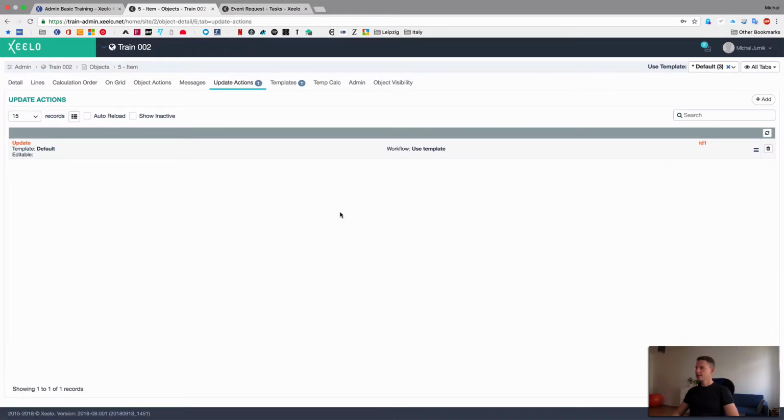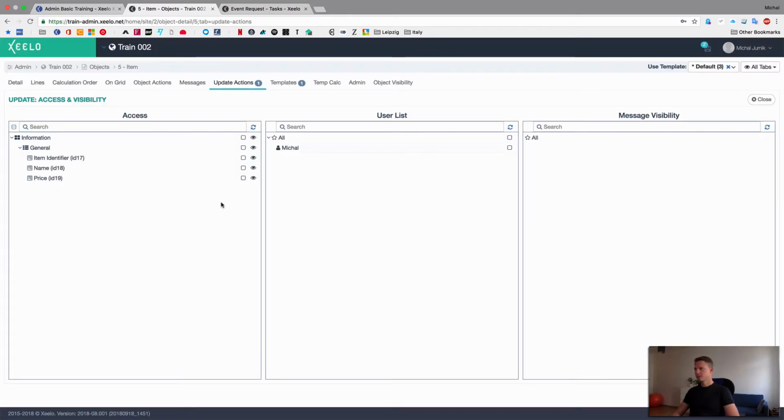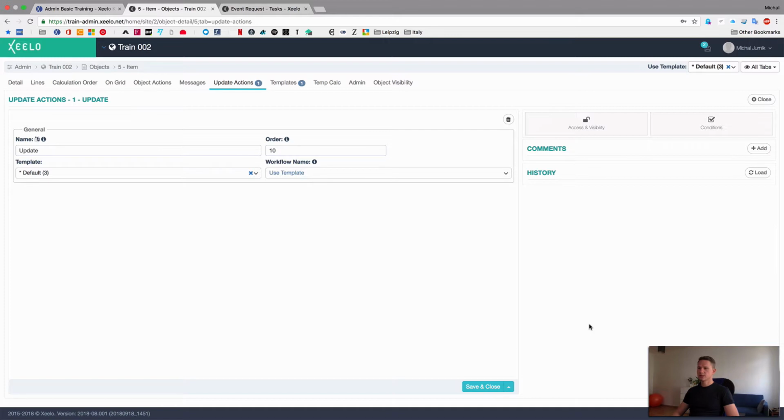save and close. And now we need to do one more thing. When you create a new update action, it's the same like, for example, workflow step. You need to specify what you would like to allow to edit. So in particular update action, there is access and visibility on the right side. And you can see that we have object lines, item identifier, name, and price. So we would like to allow to edit everything. You can allow update action to particular user, so to me, and click on close.